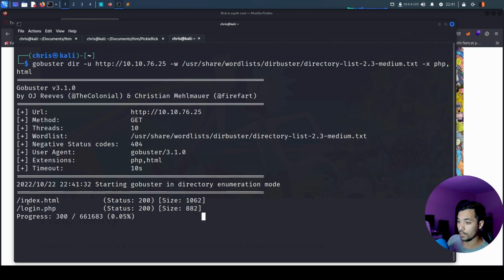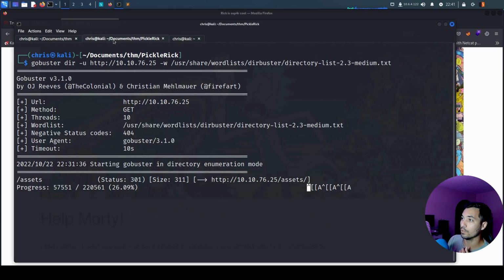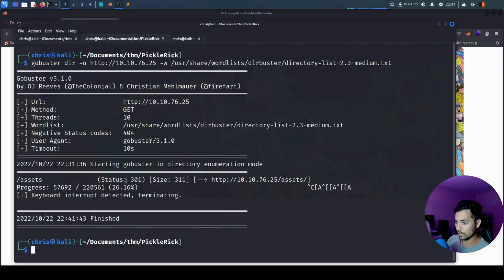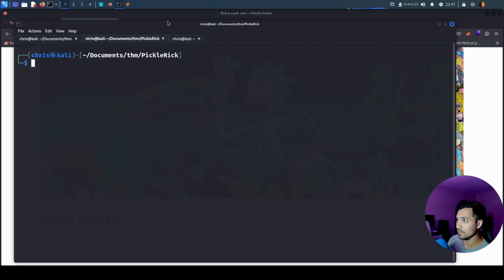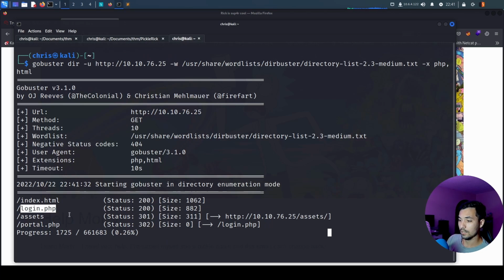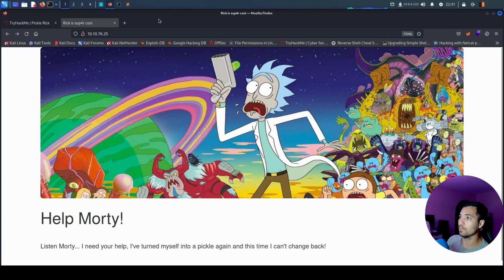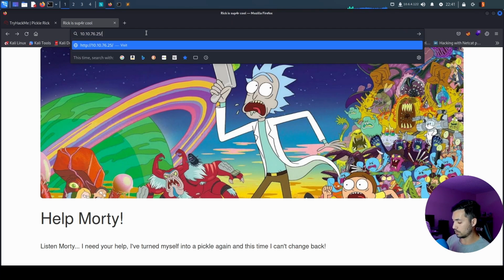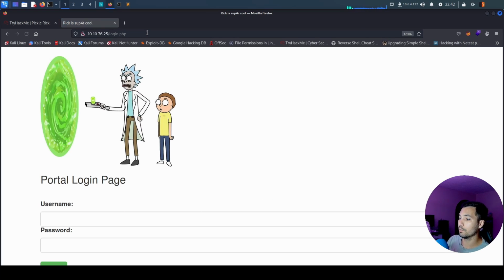Already we're getting more things now. There is an index.html. There's a login.php. So that may be our avenue of approach. I'm going to go ahead and cancel this one. I don't think we're going to get much else out of that. Let's clear that out. Portal.php. Back to assets. We already did that. So let's try that login.php. Let's see what we get there. Let's throw this in here. We tried login previously and it didn't work.